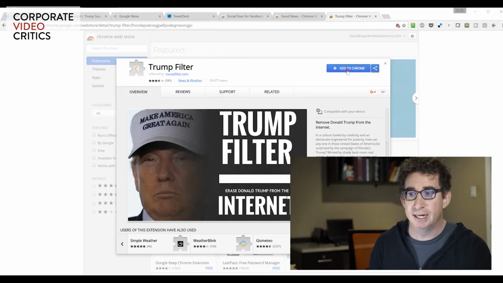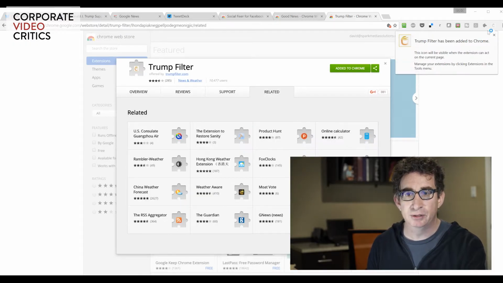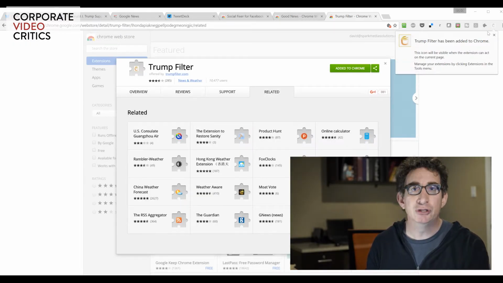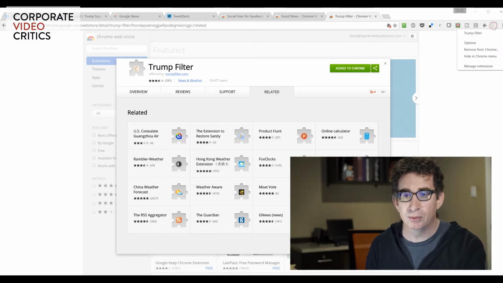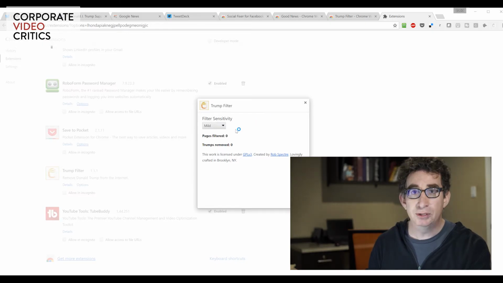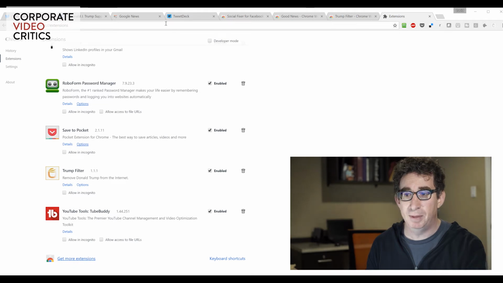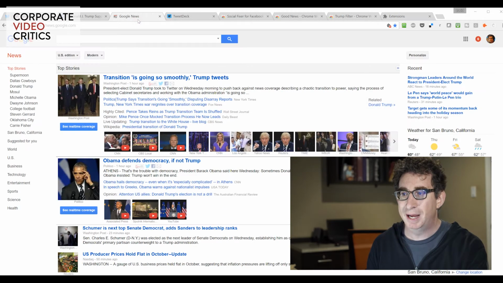I'm going to add the extension to my browser, add to Chrome the Trump filter, going ahead and adding the extension. And it pops up here on the right. And that's usually where extensions pop up, right here on the right. This has been added. So I'm going to go click and select options. And I notice I'm going to select the mild sensitivity of removing Trump from Google News. You can be aggressive or vindictive, but this is just mild. So I've selected mild. Let's go back to Google News.